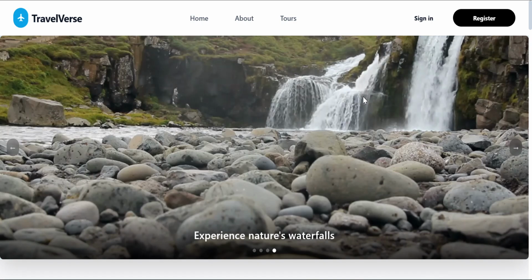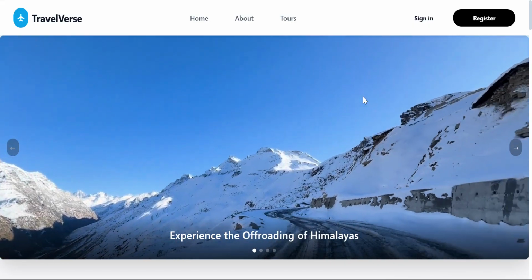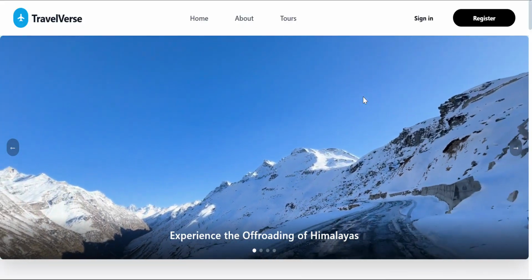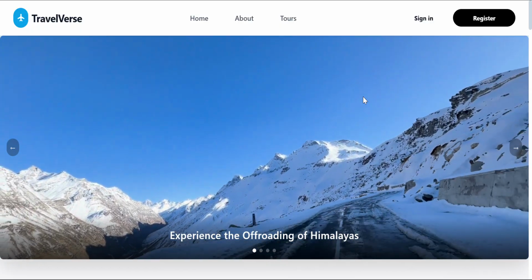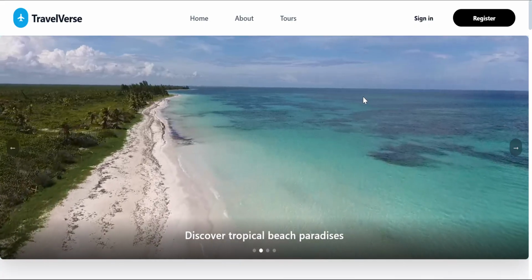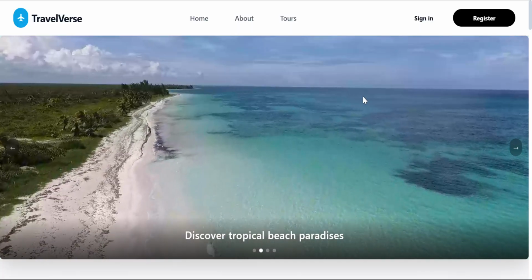Hello everyone, I am Vijay and this is a MERN stack project titled Travel Itinerary Planner. The goal of this project is to simplify travel planning by allowing users to create, manage and customize their travel itineraries digitally instead of doing everything manually. This application is built using MongoDB, Express.js, React.js and Node.js.